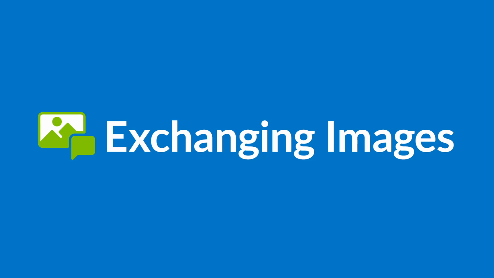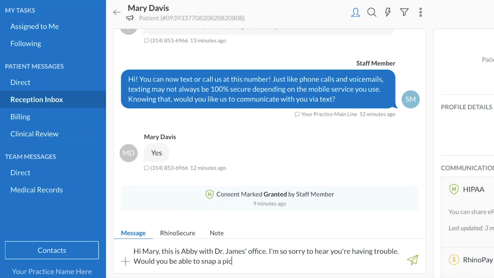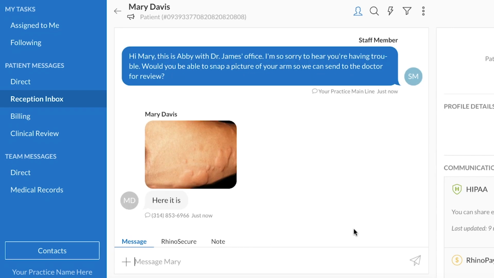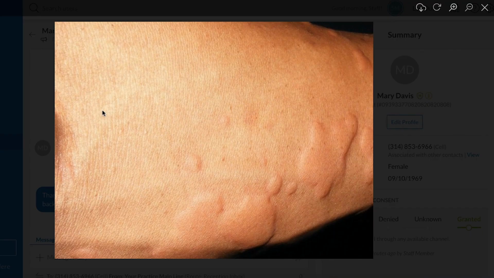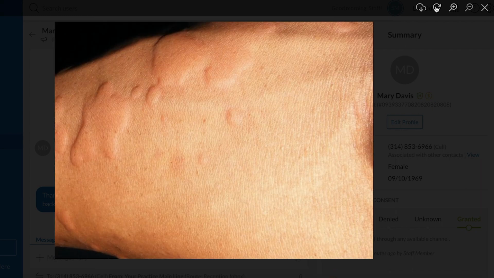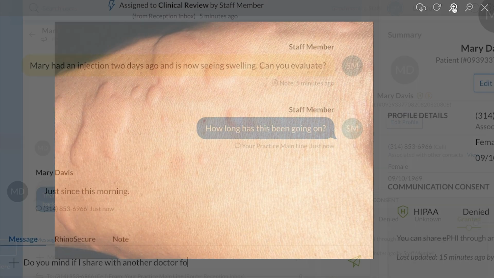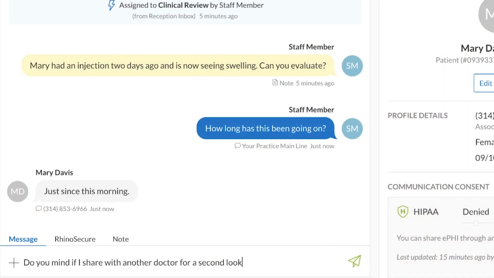We can even ask the patient to send us a picture of the area of discomfort so the issue can be triaged by a clinical team member. The patient has returned a picture of the injection site, so now we'll assign the conversation to the clinical review inbox so it can be triaged. When reviewing a picture, you'll be able to enlarge, rotate, or download images to appropriately assess and message with the patient to get additional information.